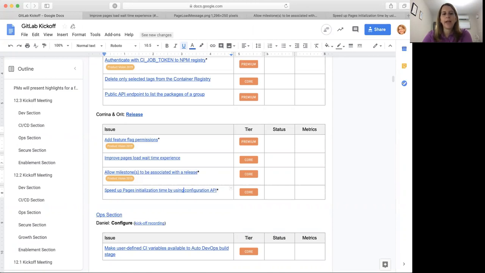Today, I want to walk through what we're going to be delivering for the release stage in the upcoming 12.3 version, which should be released on the 22nd of September 2019.